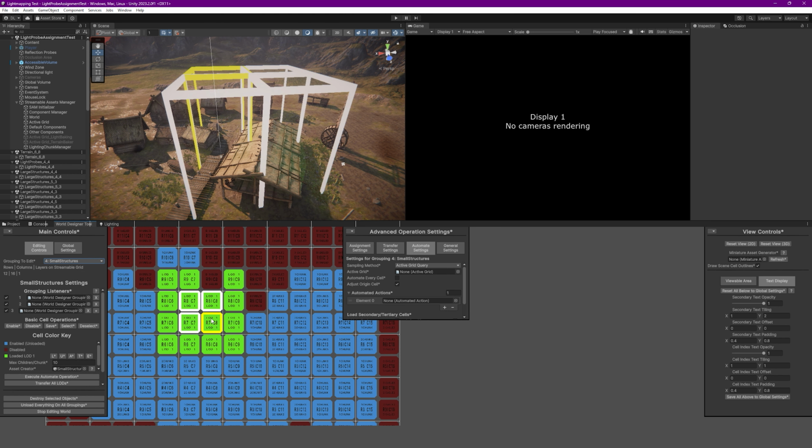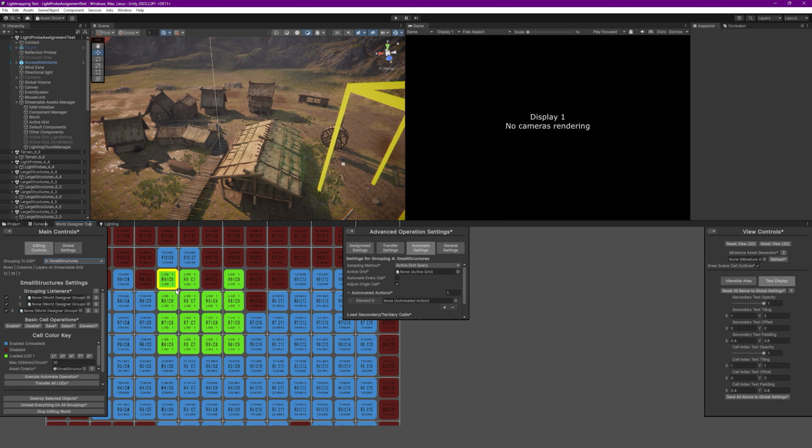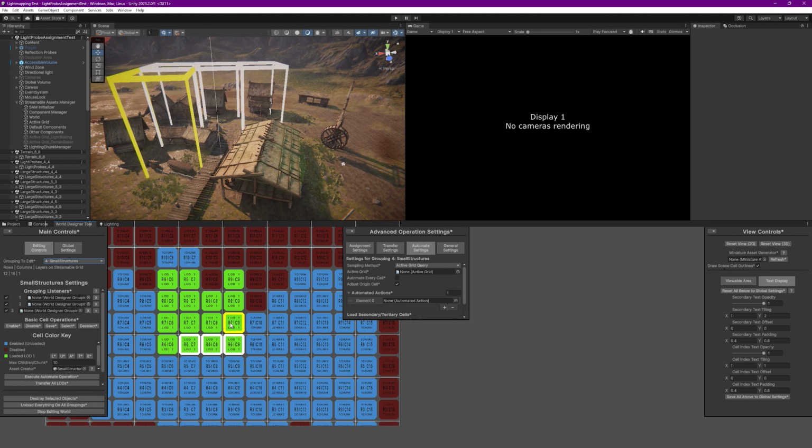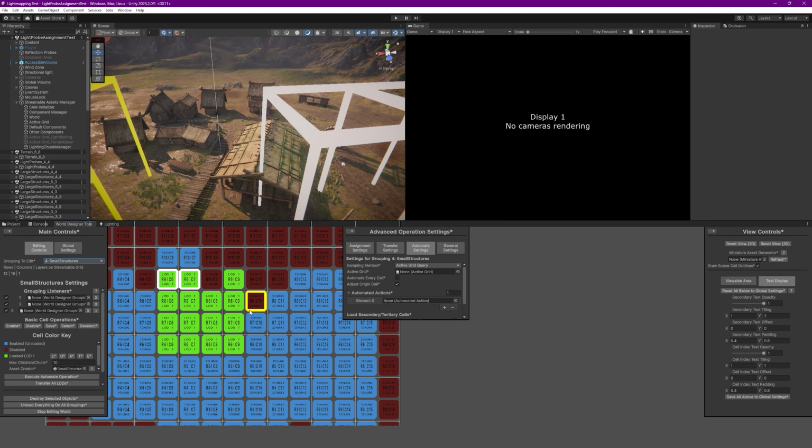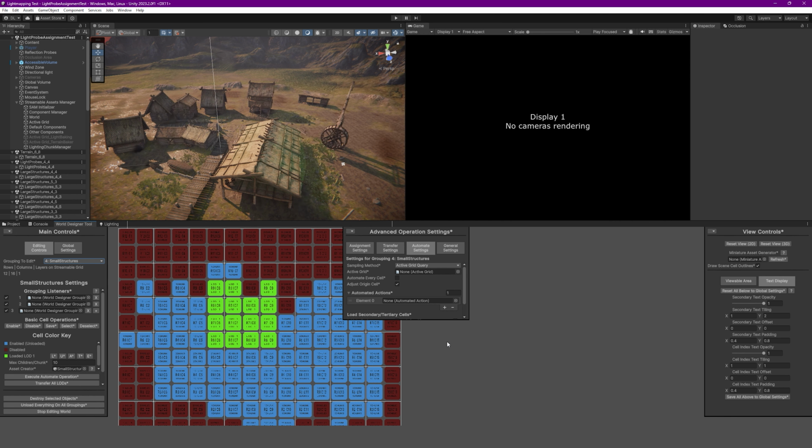Looking at a different grouping, we can see the same thing here. These 4 cells that fall within the bounds of the primary cell would be loaded in as secondary cells, and then all the cells that surround it, whose positions do not fall within the bounds of the primary cell, would be loaded in as tertiary cells.